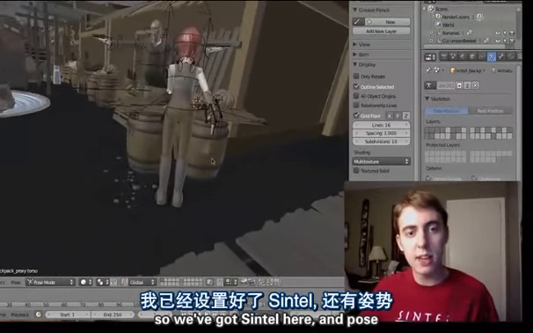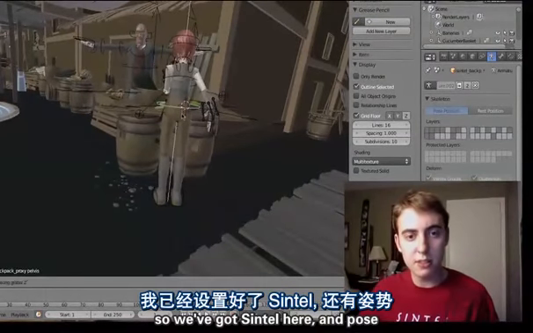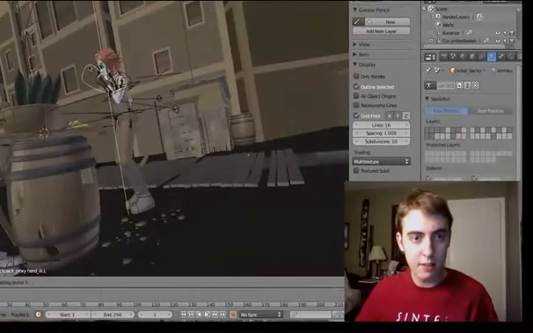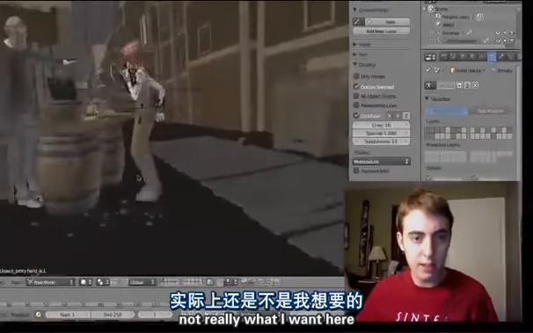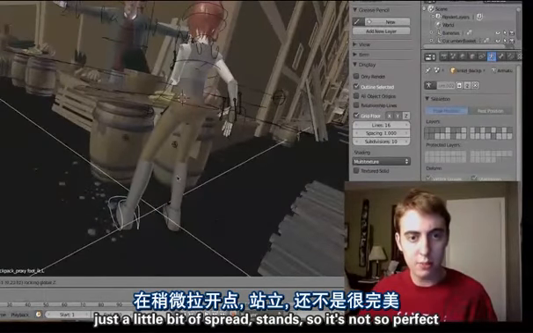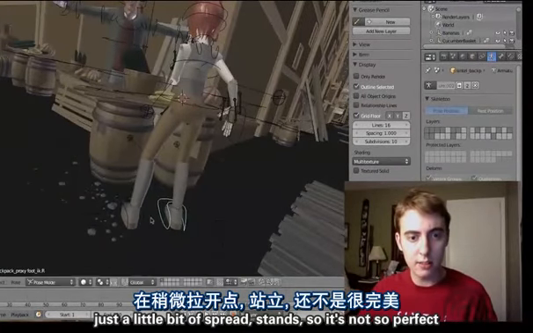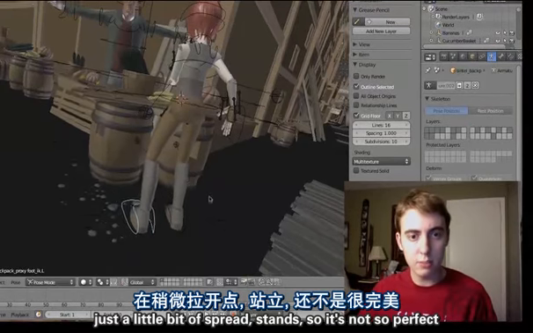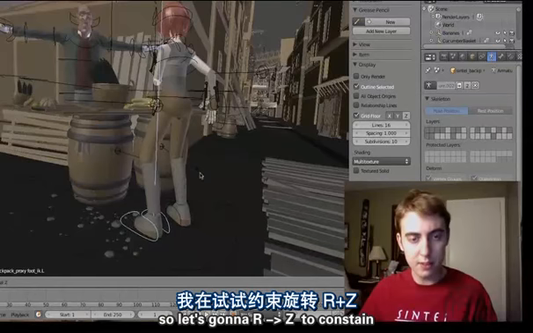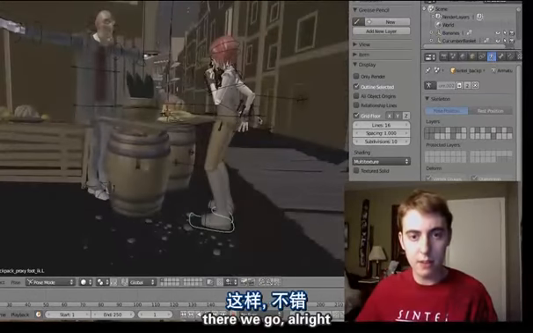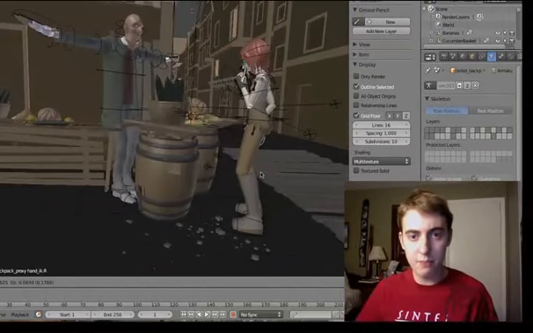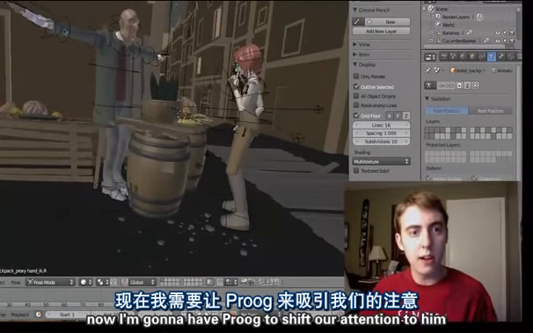Perfect. So we've got Sintel here in the pose that more or less tells the story of what's going on. Why don't I, while I'm here, just do a little bit of a spread stance so it's not so perfect. Just gonna RZ to constrain. There we go. Alright, it's still incredibly bad. Awkward. But, okay.